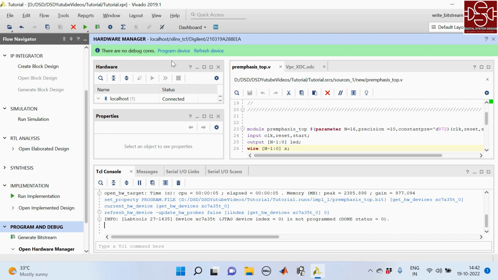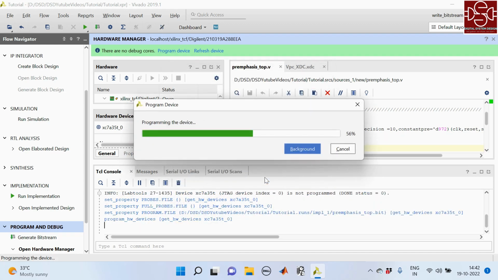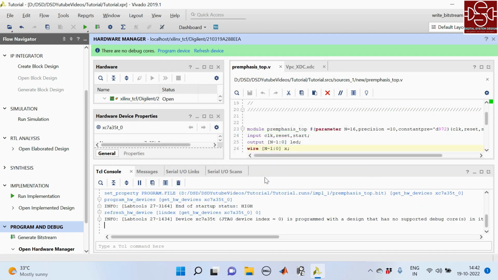Okay, now I have to do the program device. So this preemptive top.bit file was generated after bitstream generation. Now I have to program this file to the FPGA. So after programming, one LED will also glow, that will show that programming is okay. Now let's see the implementation on the FPGA device.